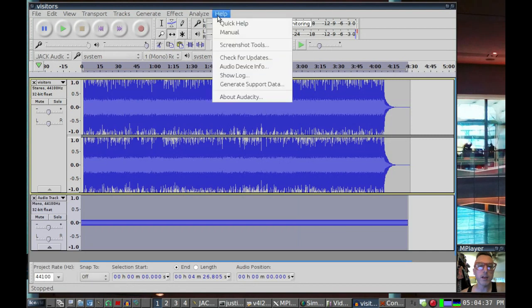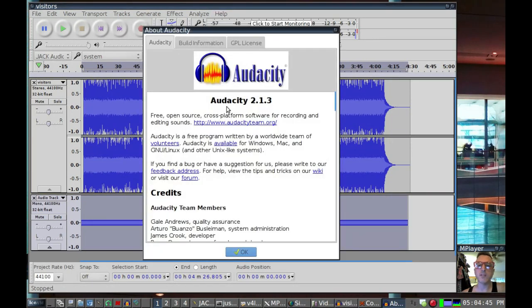Oh, one other thing too. I forgot to show you which version of Audacity I'm using. I'm not using the alpha version anymore. I'm back on the latest stable version, which is 2.1.3. I'm running this on Ubuntu Linux 16.04 LTS, but this should be exactly the same on nearly every other system that you're using. So just so you know.